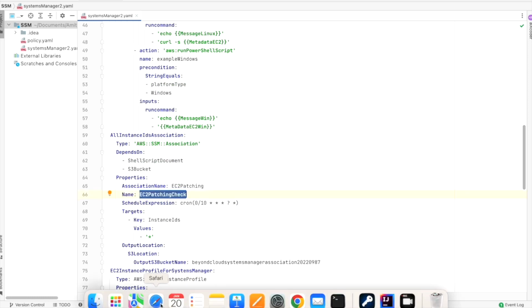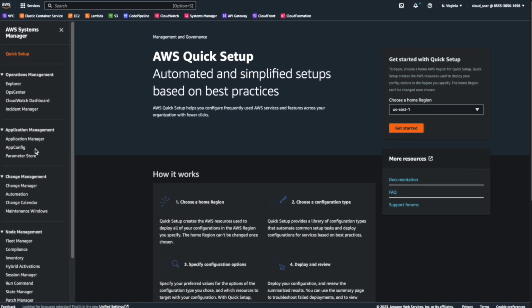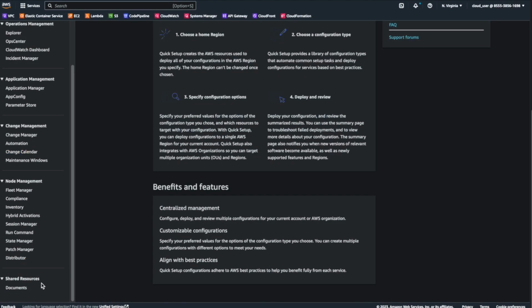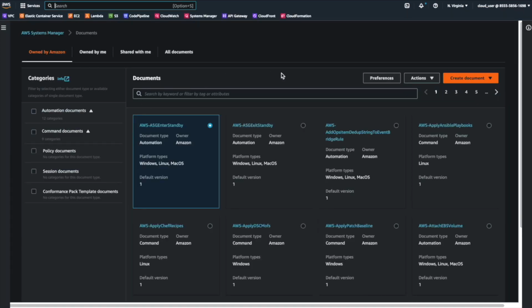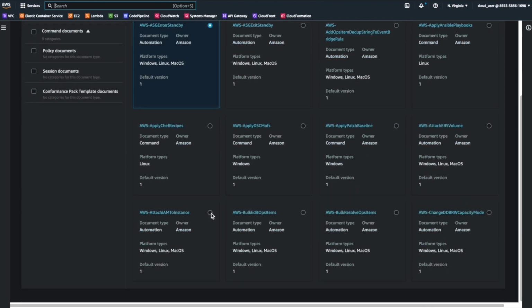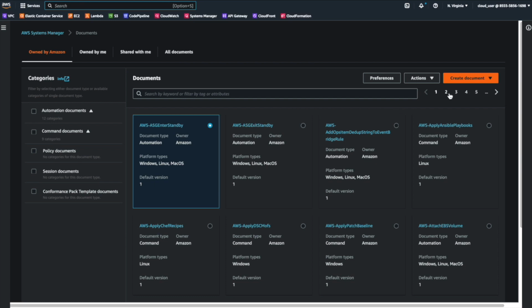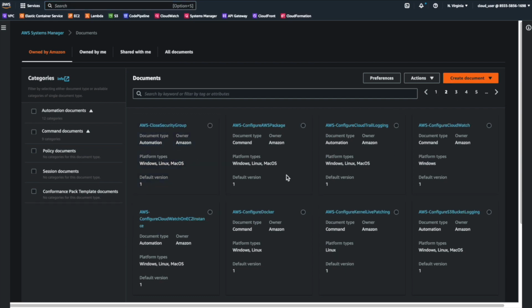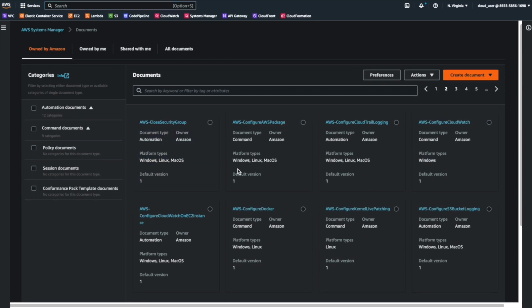So it will be quite a bit easier to understand if we go to that particular section here. Now under shared resources we have documents, and if you click on documents, you will be able to see that lots of documents are created here. They are owned by Amazon. So a couple of Amazon documents are there. These are all Amazon documents wherein all the scripts are already there. There are lots of scripts there.